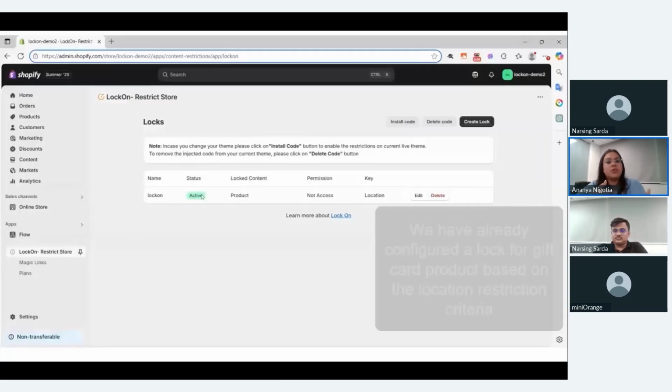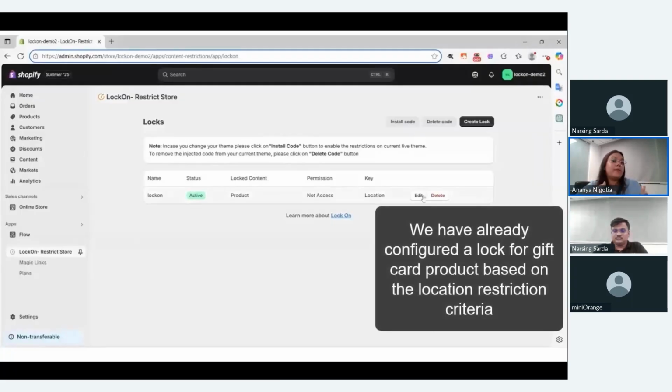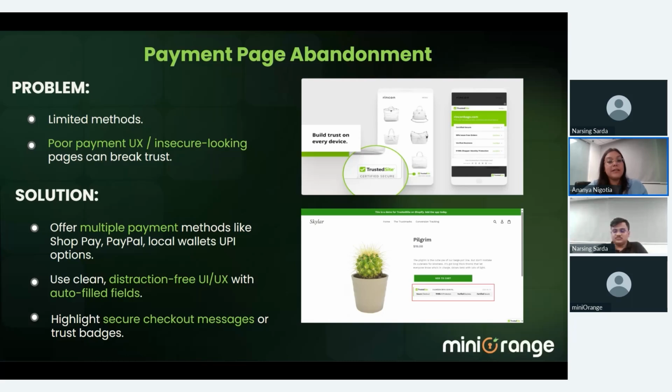It can be very quick, and these messages come up upfront, and there's no confusion, or no such scenarios might occur wherein people place an order, and then they receive a message that, hey, this product cannot be fulfilled at your location, we are canceling the order or something like that.